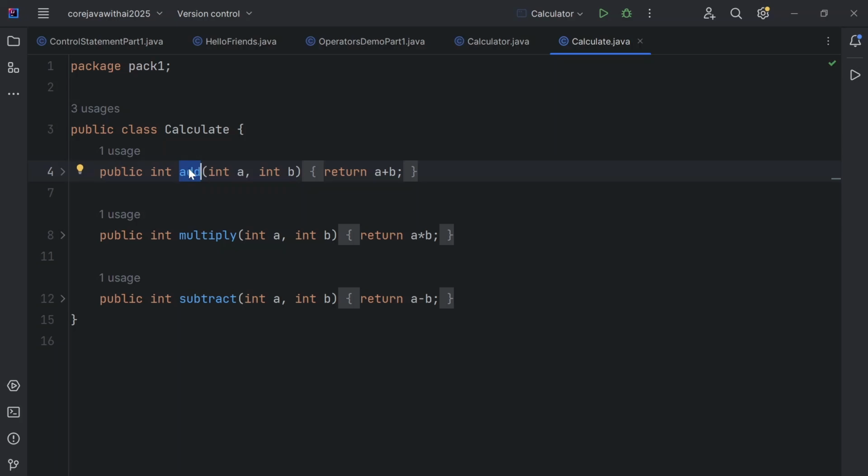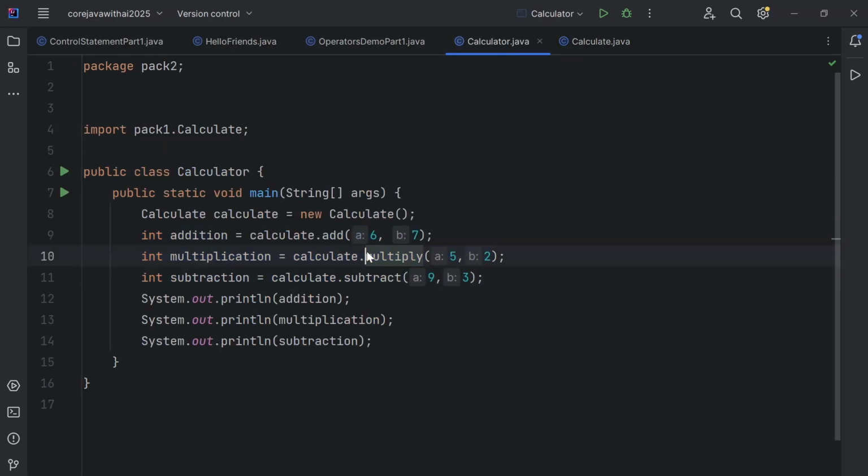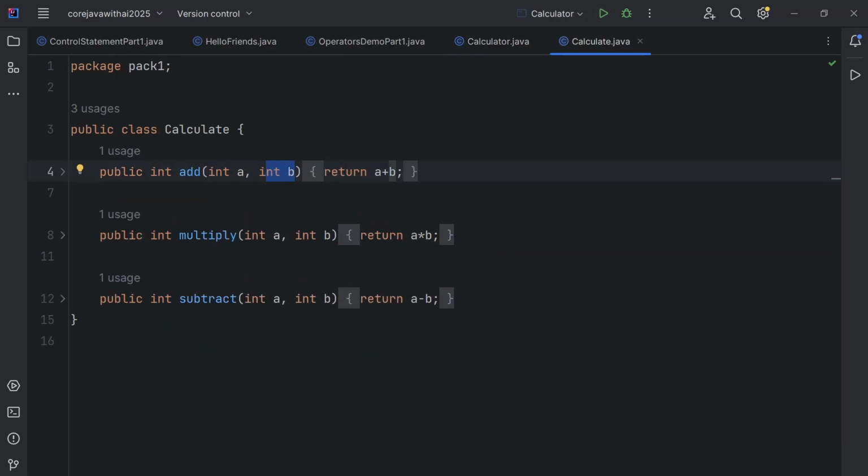For example, in a signature, add is the method name. We have two formal arguments that will take the values from wherever they are being called. For example, it is being called here, and it takes the arguments 6 and 7 and assigns them to A and B respectively. So 6 will be assigned to A and B will have the value 7. Now it returns A plus B, that means 6 plus 7, so an integer type value will be returned.